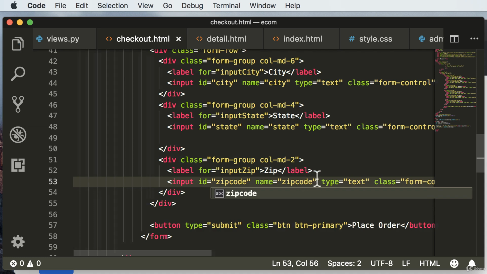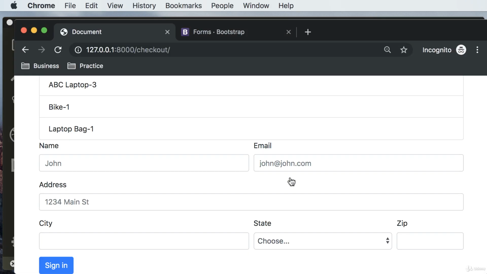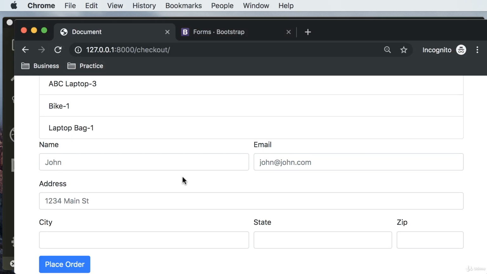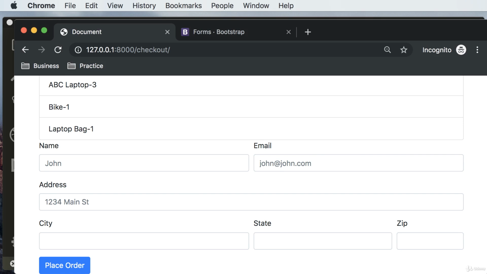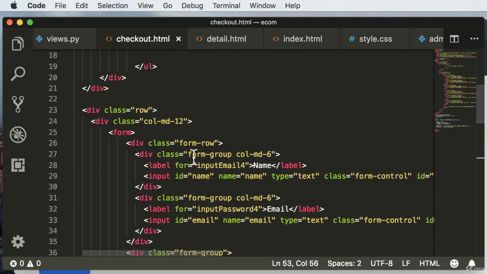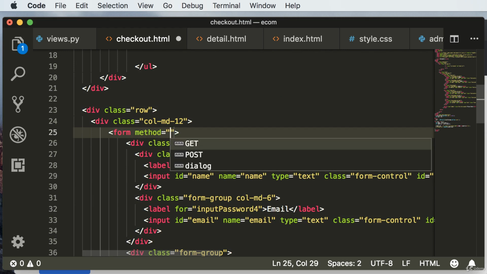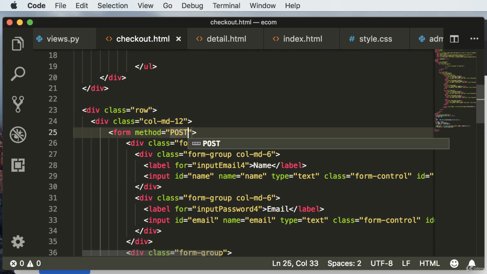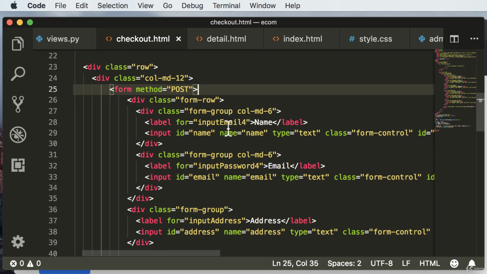Okay, so now once we have changed the names and IDs of the respective fields, we are pretty much good to go. Now what we need to do is handle this particular submit request. Whenever you click this particular form, this form should actually post the data, meaning that the form method which this should be using should be the post method. So we will be using the post method to actually post this data into the database.